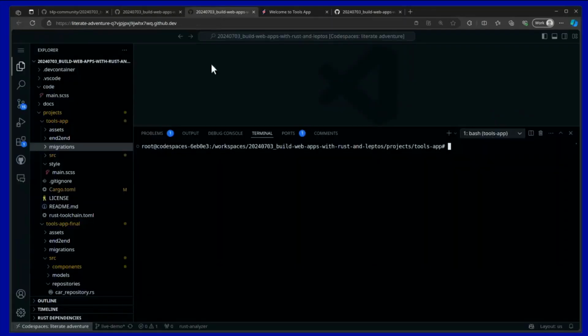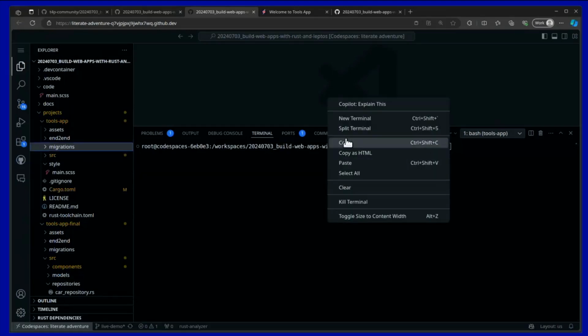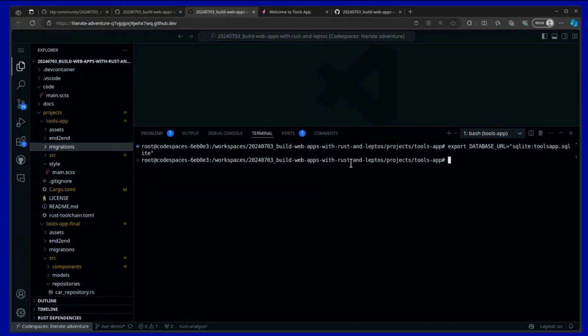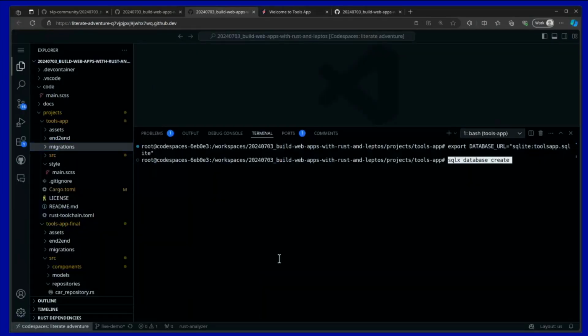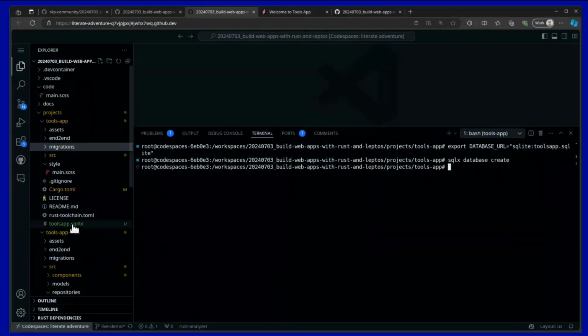The way this is going to work is I'm going to copy export database URL, and then come over to my terminal. Make sure you are in the Tools app folder when you run these commands. I'm going to paste my database URL. The database tooling uses the database URL environment variable to know where to put the database. That's why we have to set the environment variable. Then I'm going to come back over here, copy sqlx database create, and paste that in. It will create the database right here in the Tools app folder.